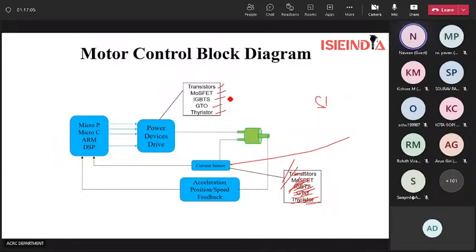Okay, now I will talk about this processor. So this is microprocessor, microcontroller, ARM and DSP, digital signal processing. So all of this is the brain, we can say. So this gives the command to the power device drives, and then according to that the speed of the motor is being changed.